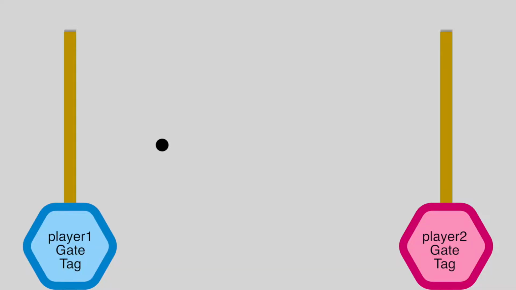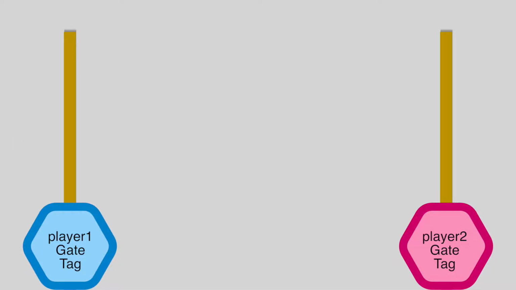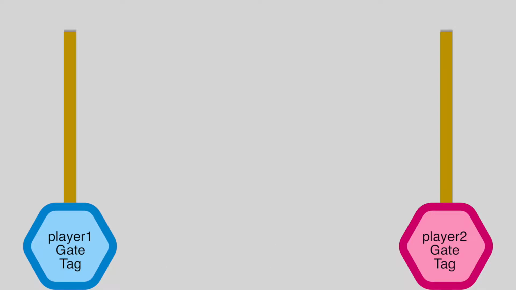Now let's think about the algorithm. If the object that has been hit by the ball has the player 1 gate tag, print player 2 score. Else if the object that has been hit by the ball has the player 2 gate tag, print player 1 score. And if the ball hits something else, we simply don't care. How to check which tag name the object has?